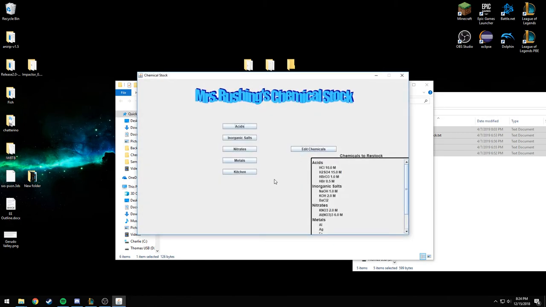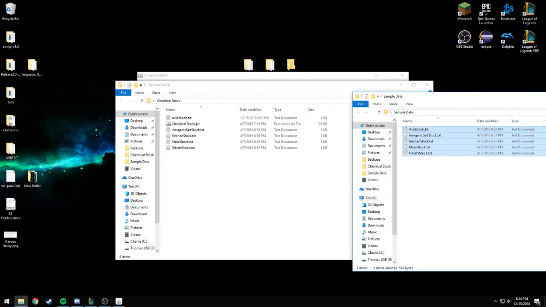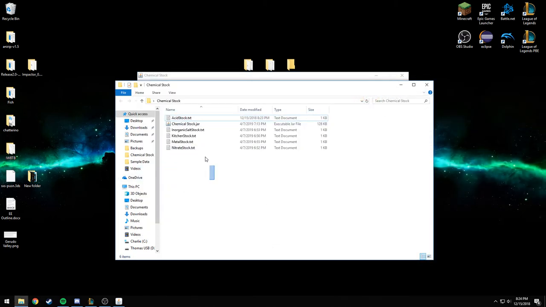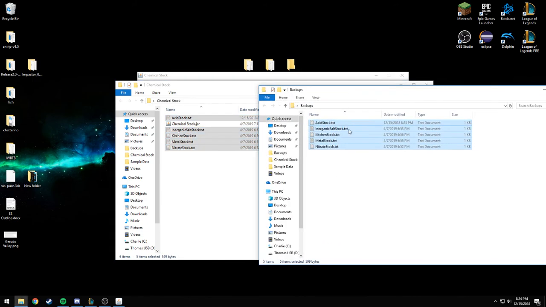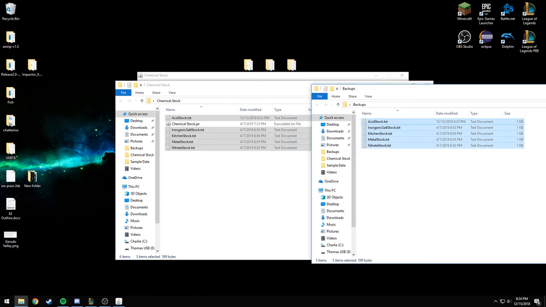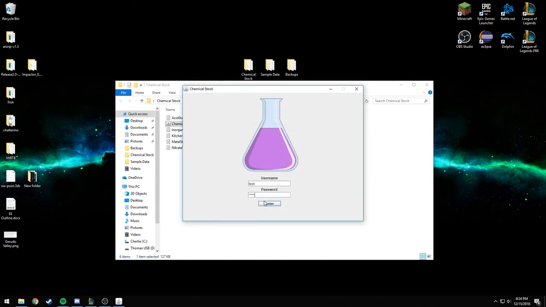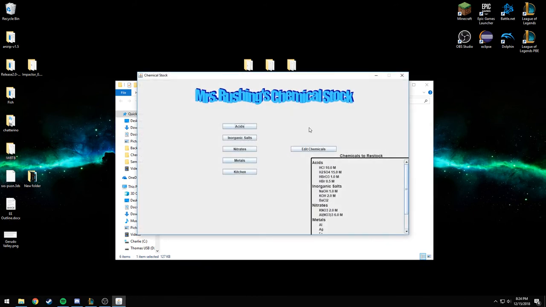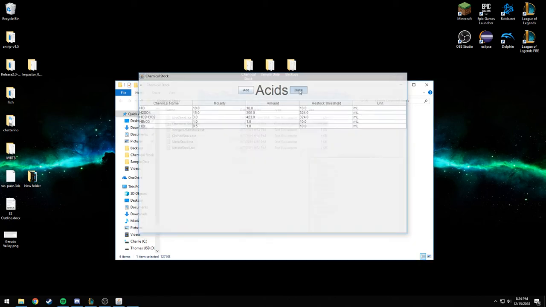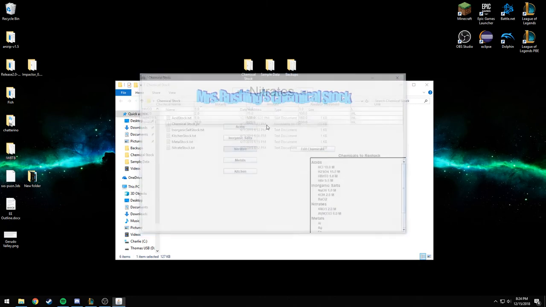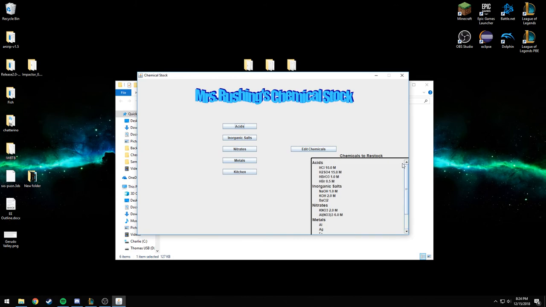And then one final feature which is very useful in case of accidental deletion. Since these are all just text files, you can very easily copy paste, and now you have all your backups. So the program in itself is extremely easy to use, very straightforward. Log in, enter. Now you're in here. 5 simple buttons to view all of your current amounts, and one panel that shows all the chemicals you need to restock, and then a nice and simple edit that you can remove or add a new chemical.